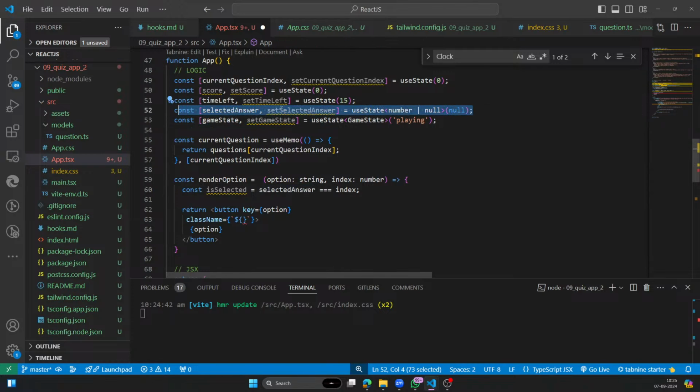Okay, but if we have something, is it the same answer? If it is the same, that means it is selected. This one is actually coming as the selected answer. Okay, so this is the selected answer. Right now this is the index, so each isSelected will become true or false.